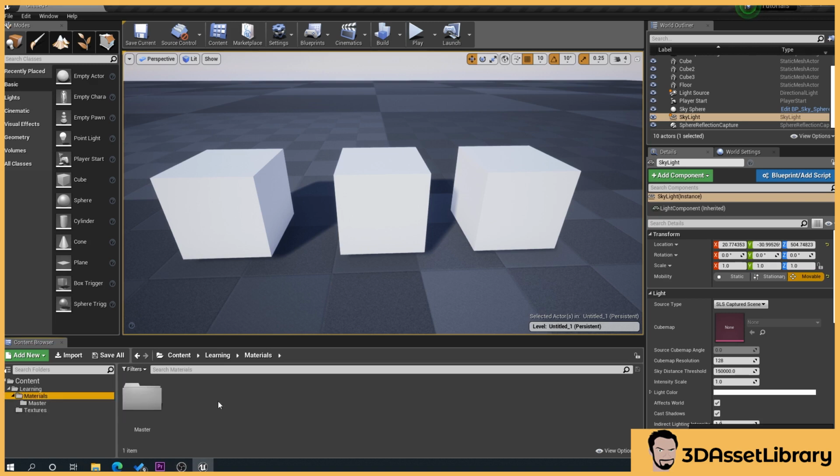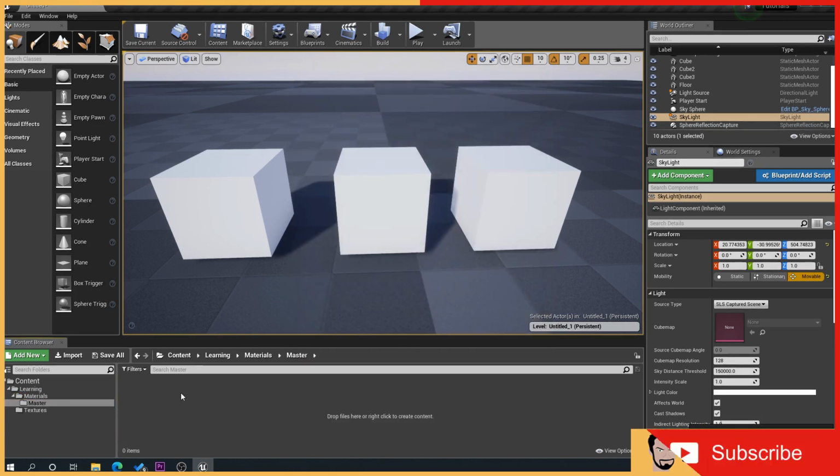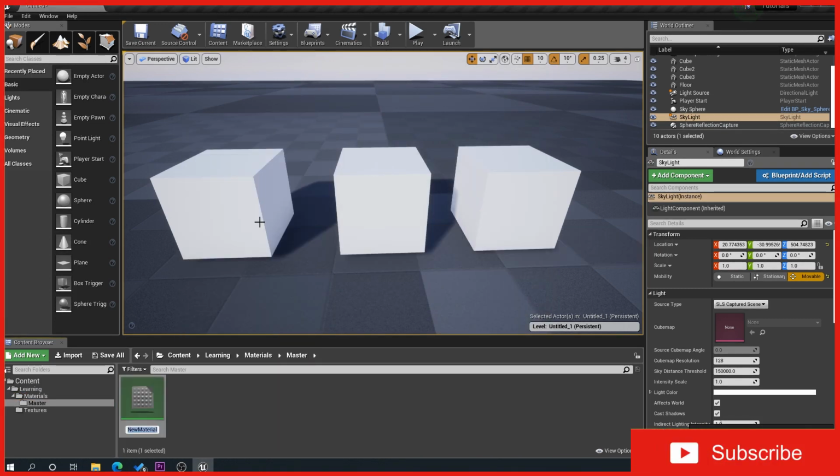So what I've done is I've created two folders, one materials, one textures. And in the textures one, I've just got some textures I've got off the internet. So what we do is go into our materials folder, masters folder. I'll just delete that so we start fresh. Right click, material, and give it a name, so master material.